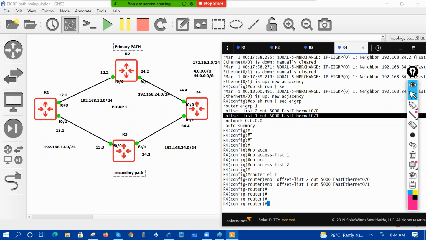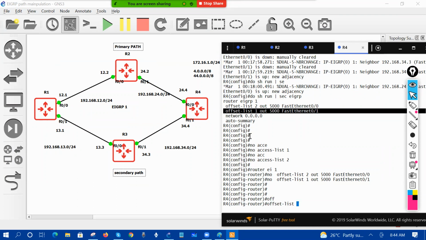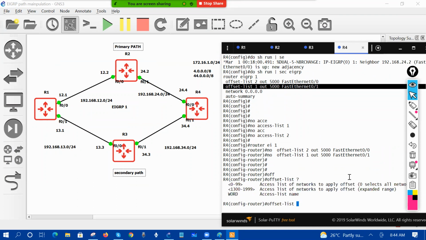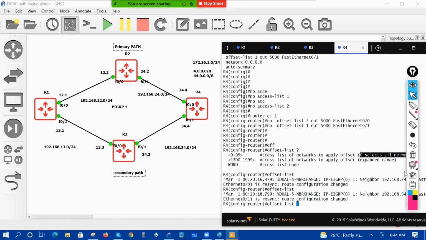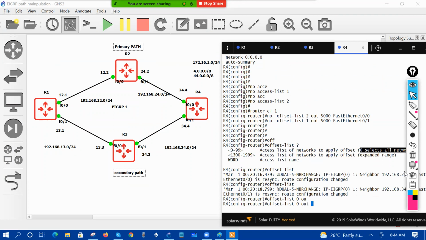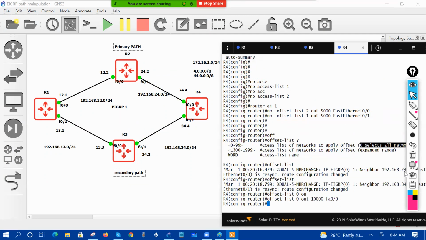So for example, if you want to manipulate the route for the 2000 networks, and you don't need to create the 2000 prefixes, we have one option in the Cisco CLI called 0, or select all the networks. I'm going to select the 0 over there, and I'm going to call out direction, which metric I'm going to apply, 10,000, from which interface, 0/0. So I'm going to add the 10,000 metric on this particular interface, for all networks.